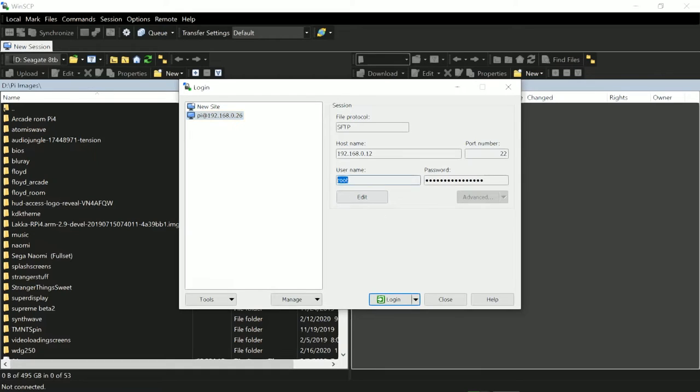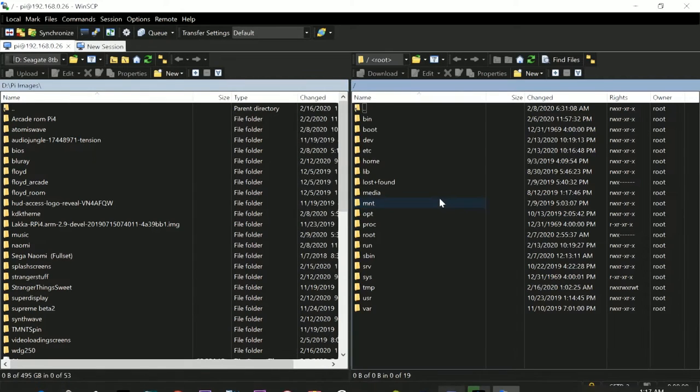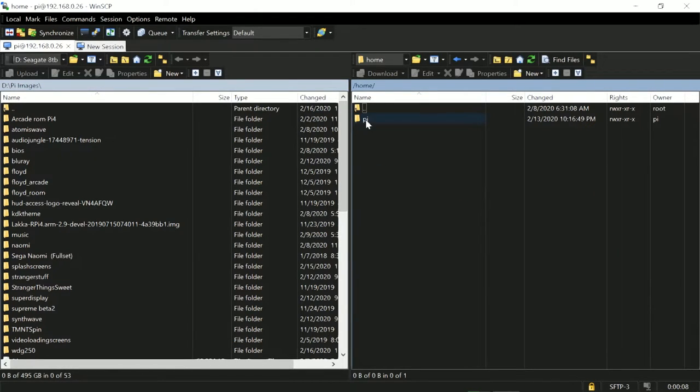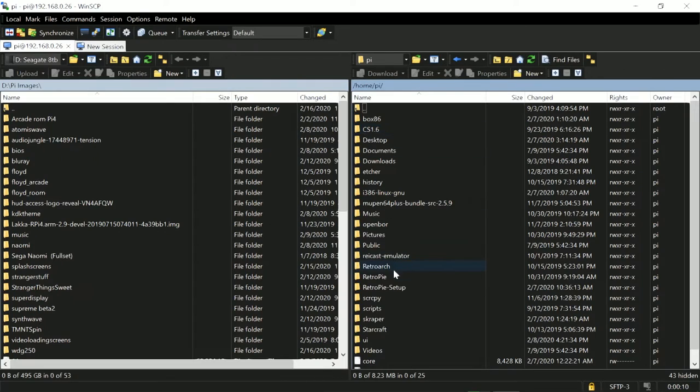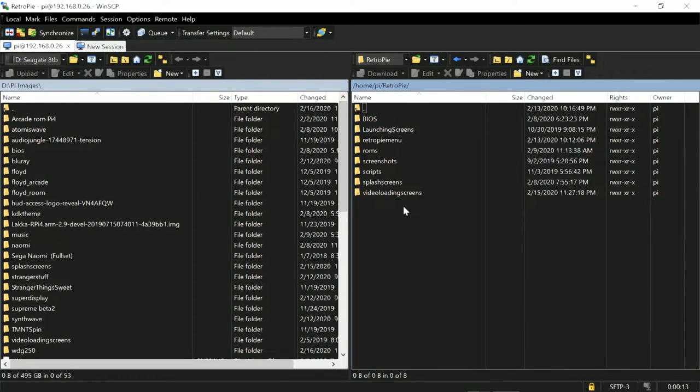So you're going to go ahead and log in under Pi. You guys can ignore the root. I was doing something else a little earlier. So we're going to go ahead and log in. My password is already saved. And the first thing you're gonna do is go to your home, Pi, Retropie, and you will see a folder called Video Loading Screens.